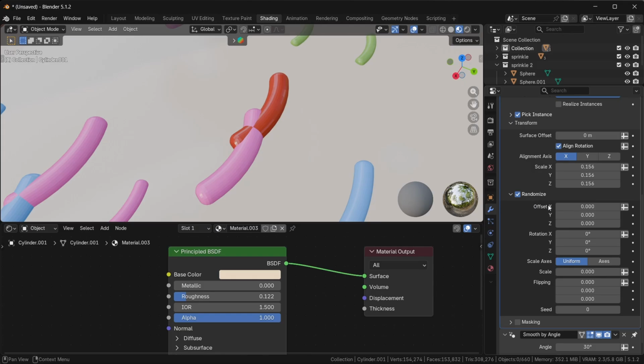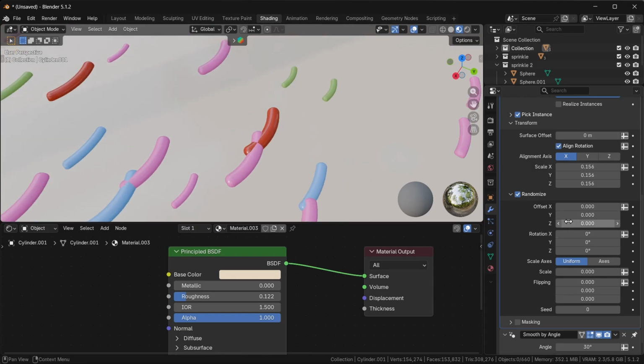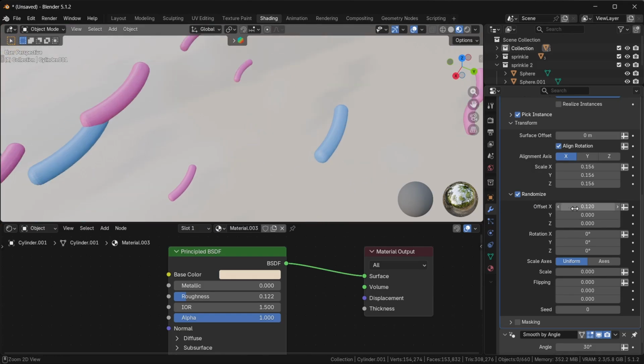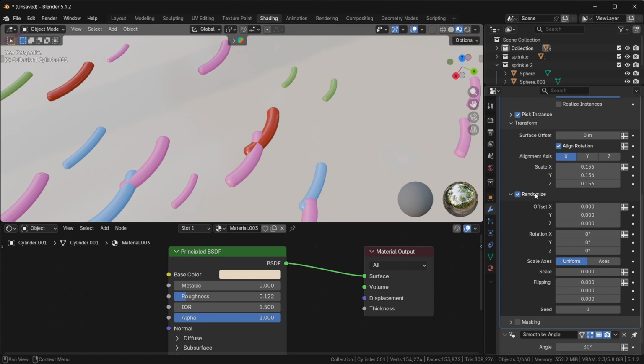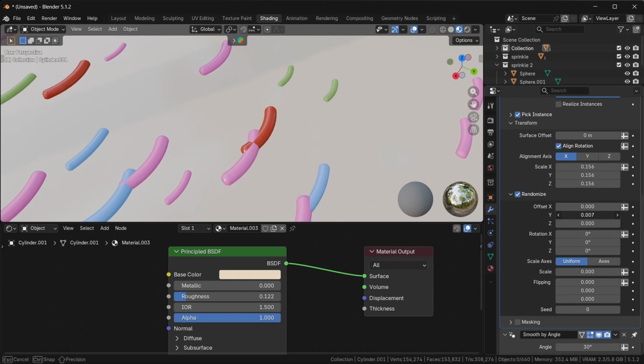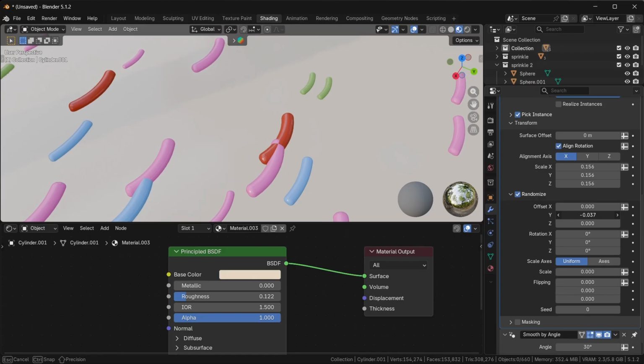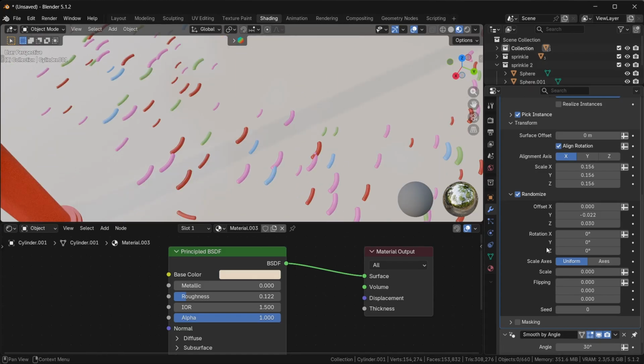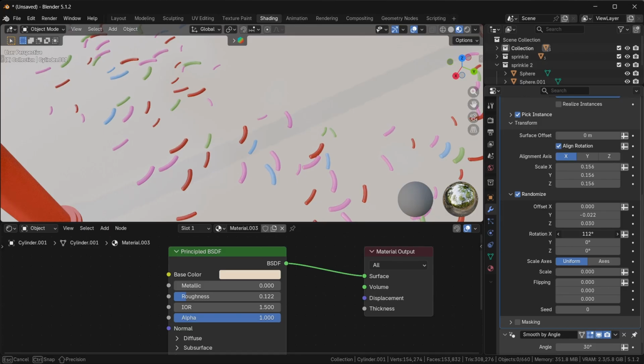If your sprinkles are looking too repetitive, you could randomize them. In randomize, you can change the offset between them. You can also randomize the rotation so they don't look positioned in one direction.